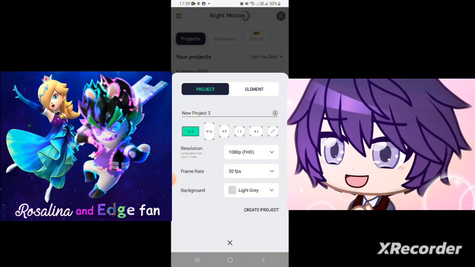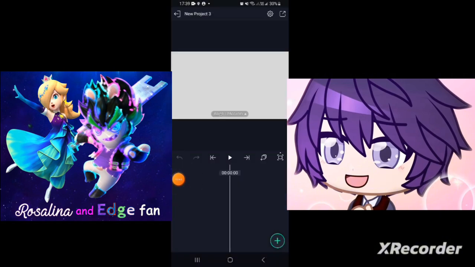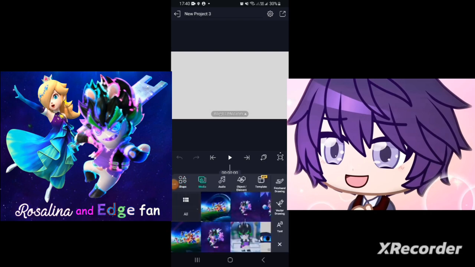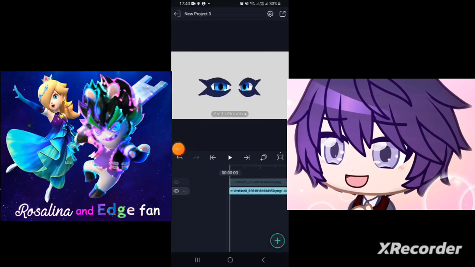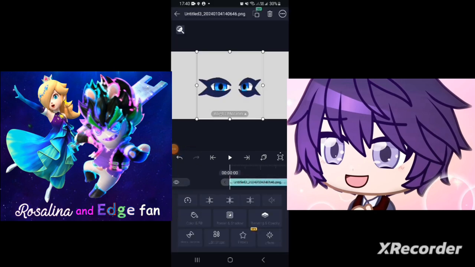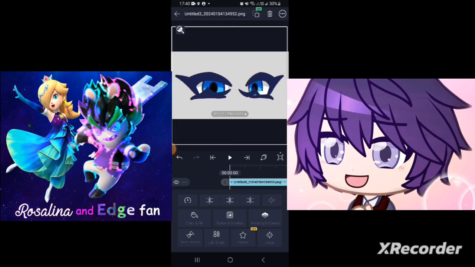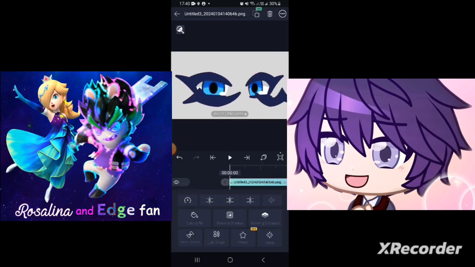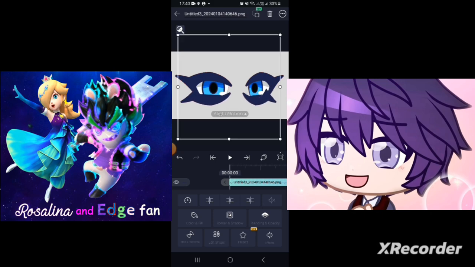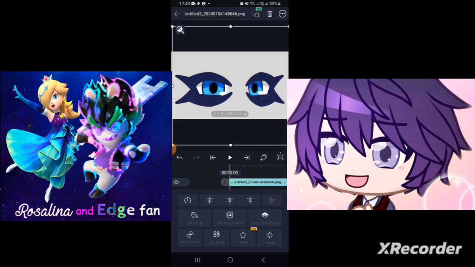Okay, let's create a project here. Well, press the plus here. And go to media and add your pictures. Add your pictures like this. So you have to enlarge it maybe, because it's too small. So enlarge it, because I want you guys to see it. Like this. So let's put these aside first. Like you have to put it in the right position. Like this.